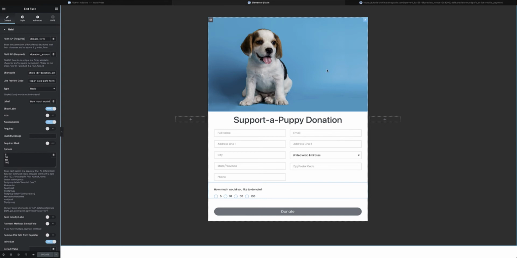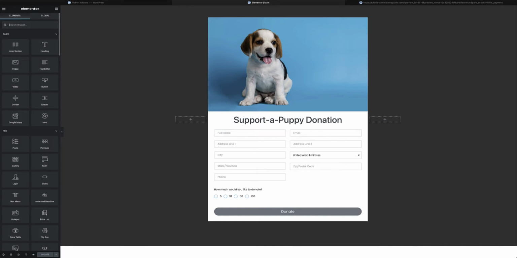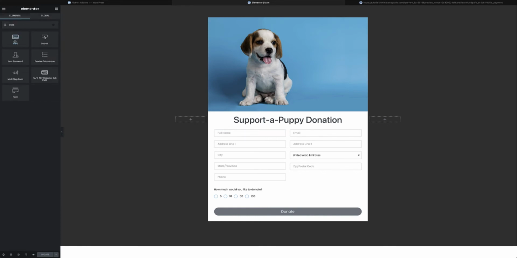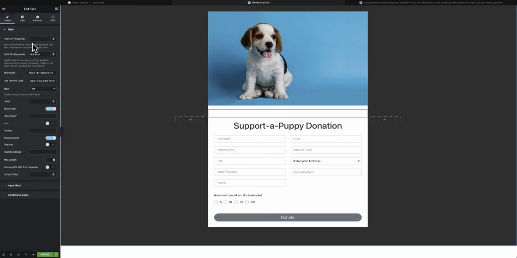So I've created just a couple of simple things, just a column that I've put an image in. I've put a normal heading title, nothing fancy, standard Elementor stuff. And this is where I've now created the billing form, the amount, and then the donate button. So over here I've got a couple of form fields. You can find the form field by going to the field option here and just dragging that onto the canvas. And you'll see that you've got a couple of options to fill in.